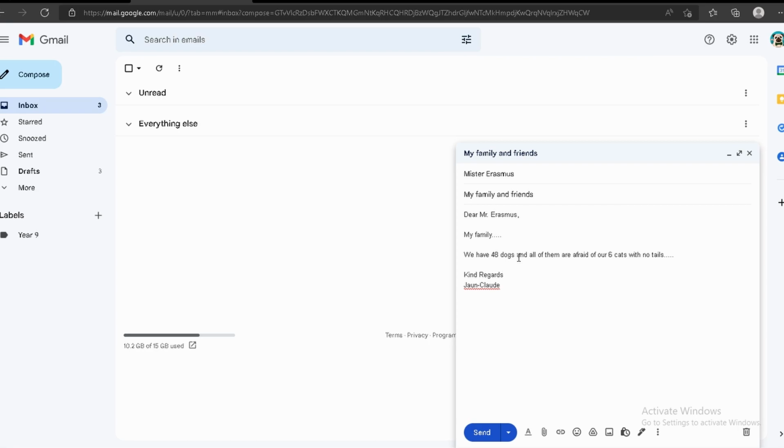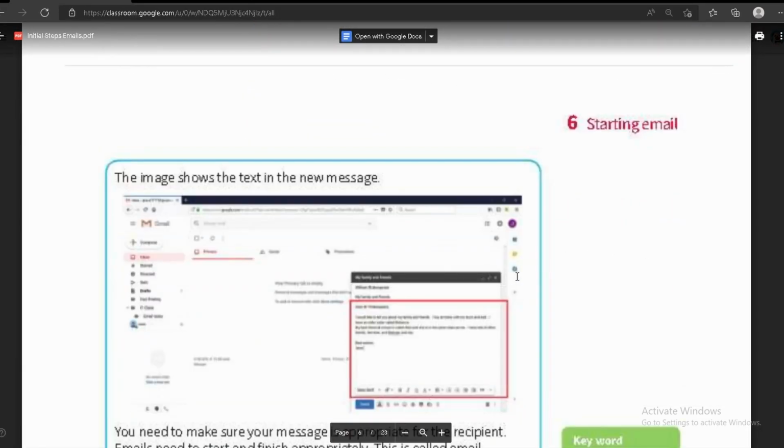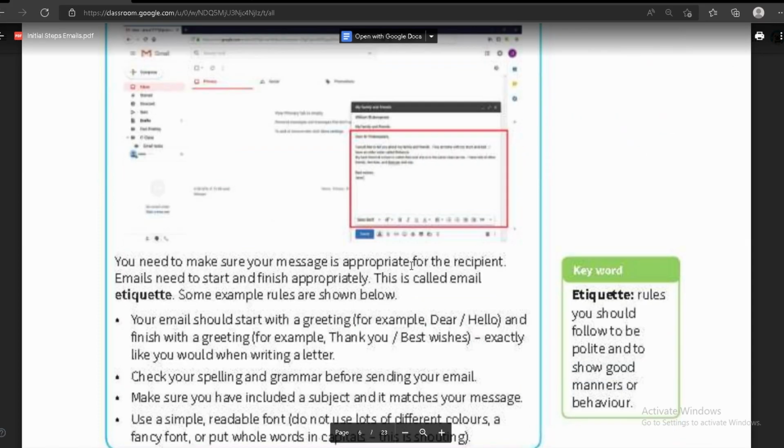So for now, you guys are sending me a message about your family. So you're giving me some information about your family. So I would just say keep it like that, kind regards. And since we don't actually know each other, just put in your name and your surname. Okay, so that was activity 1.3.